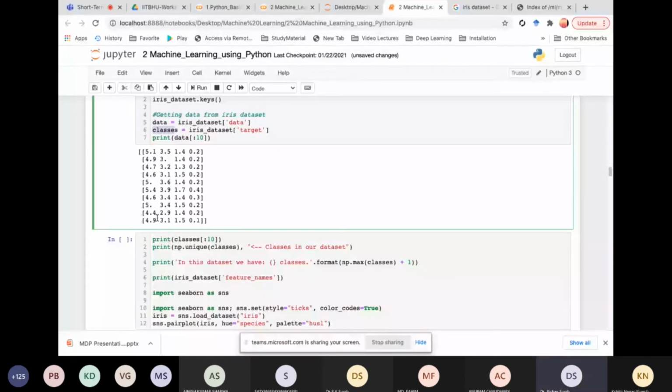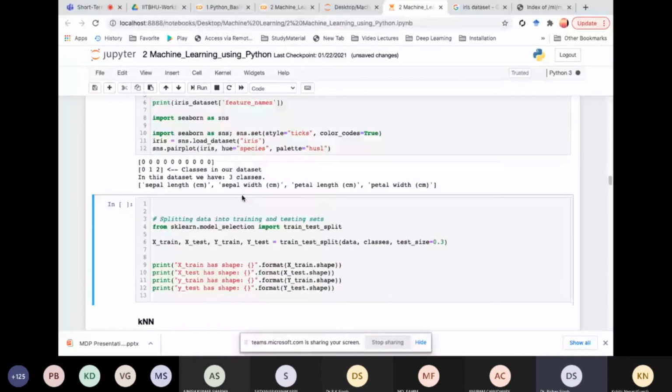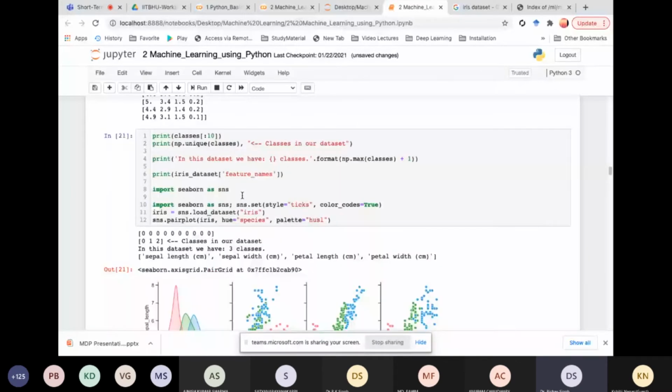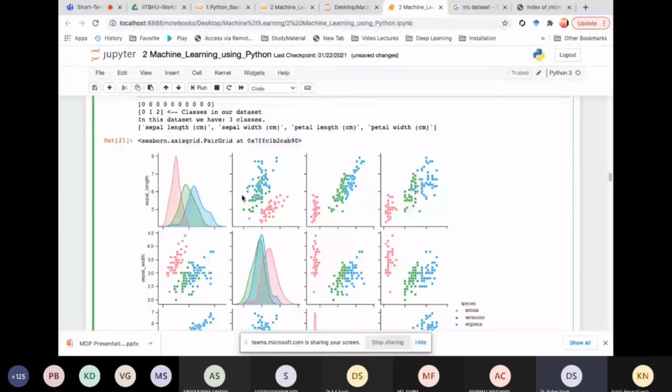Now I just want to show you a diagram using this. There is one package called SNS, sorry, Seaborn. Since iris is a four-dimensional plot, it becomes very difficult for us to imagine. Like I said, we assume that all the dimensions are at 90 degrees to one another. Now, this is a multi-dimensional plot.